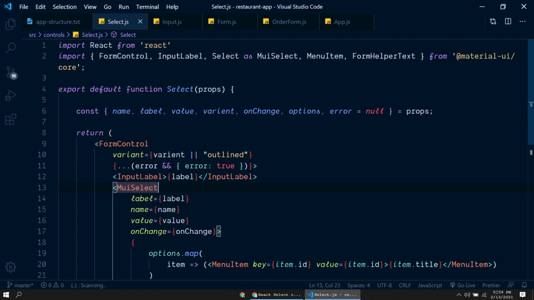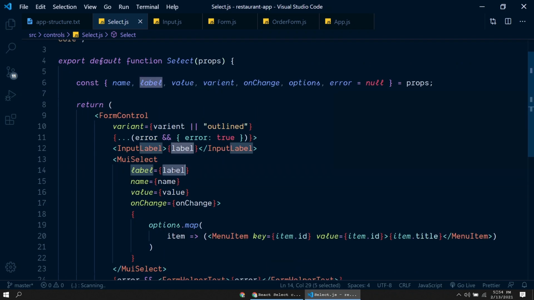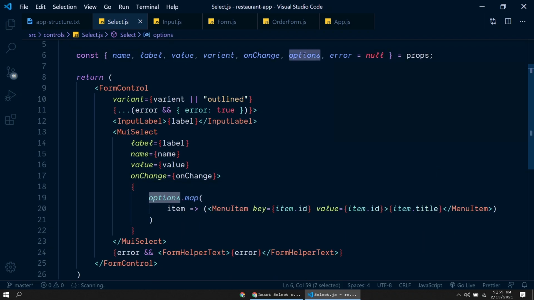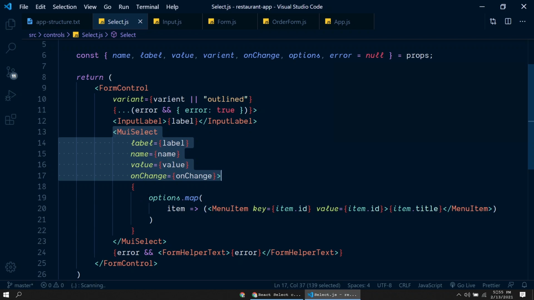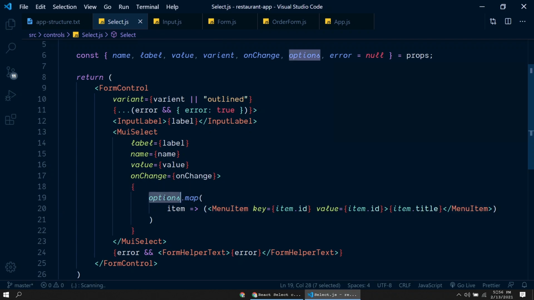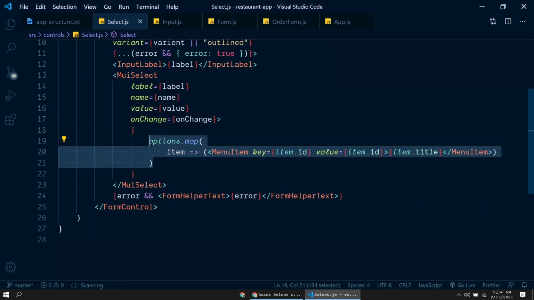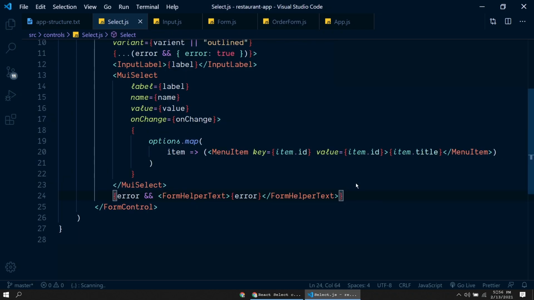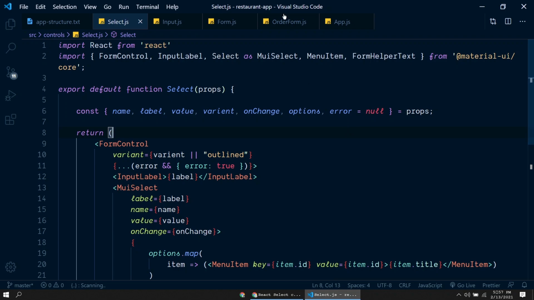Within that, we have set the label. Here also we have to pass the same label, and then we have set the name, and then we have the value for the selected option, and then the onChange function is set for this onChange event here. Within these options, we will be passing an array for showing inside this select control. And that's why we have iterated through options to show a menu item for each item inside this option here. You will get a better idea once we use this component in our form. And finally, here we have shown this form helper text, which is related to error handling. We can discuss that later. Okay. Now let me save this and back to this component here.